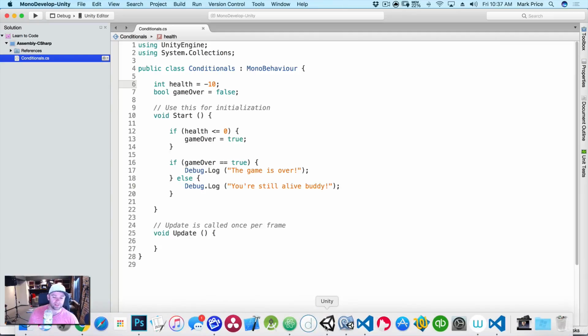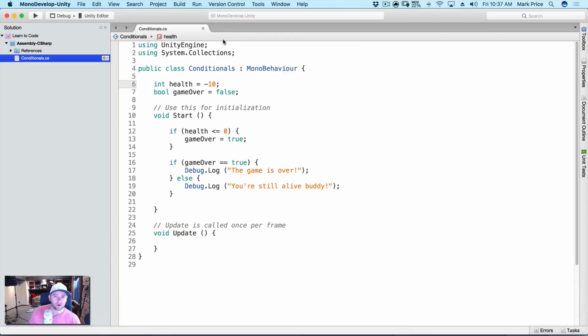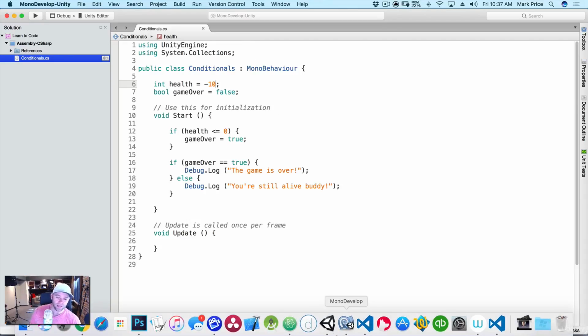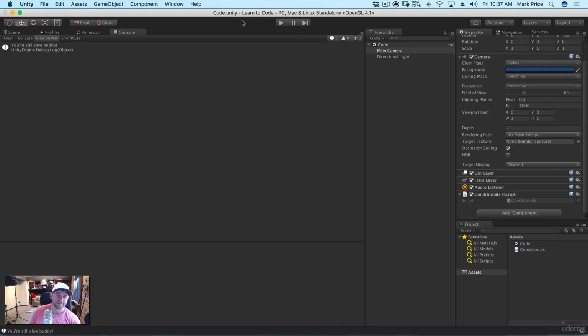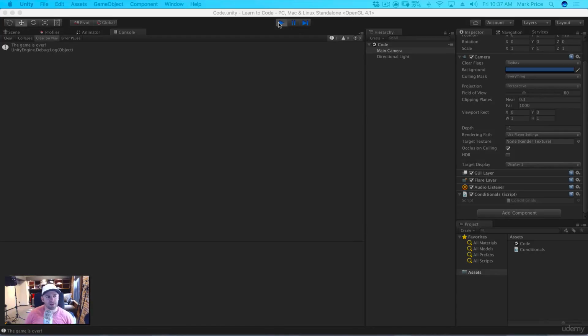Let's go back to Unity. Make sure you save. It's always important to save. If you don't save, your code's not going to update. Common rookie mistake, okay? Don't go into Unity without saving. Got it? Don't be a rookie. All right, so let's click clear and play again. The game is over. Dun, dun, dun, dun.